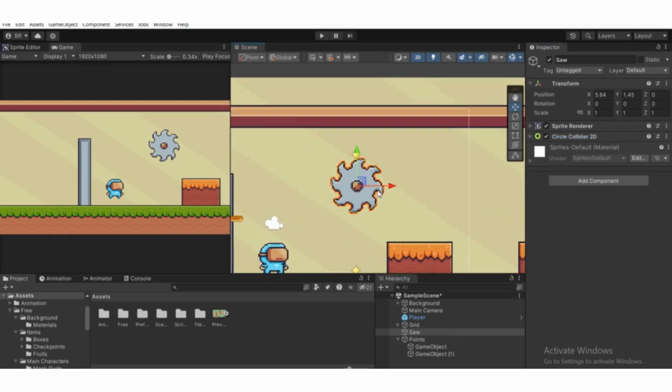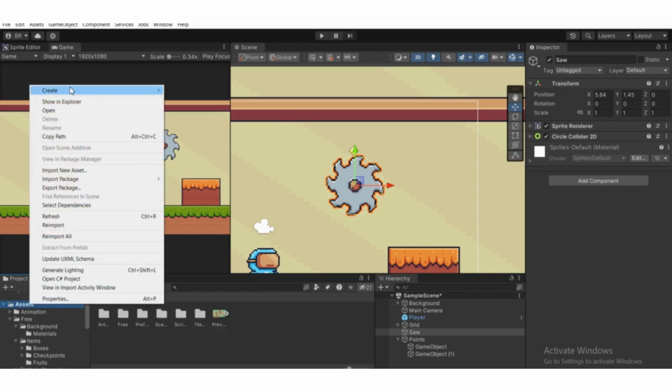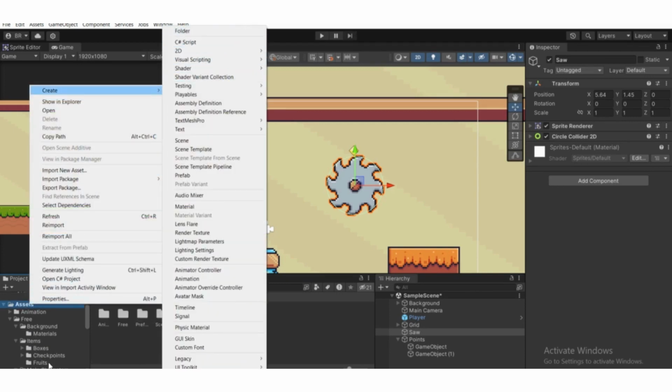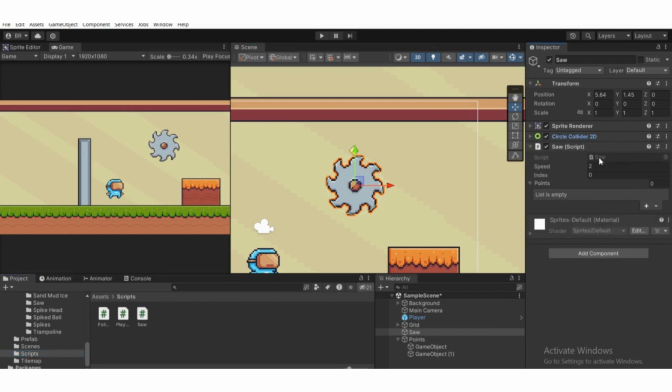Now we're gonna create a saw script. Head over to the scripts folder. If you haven't created the script folder, just right click on assets, create, and then folder, and name that folder script folder. We're gonna head to the script folder and create a saw script. I already have created it. So I'm gonna select the saw game object, drag the saw script onto that game object, and double click it to open it in Visual Studio.